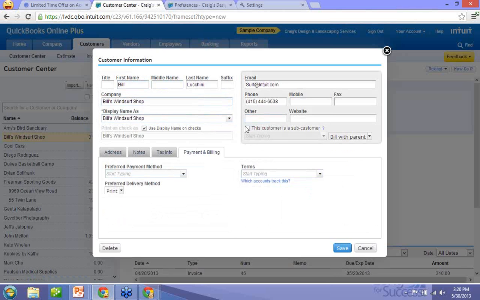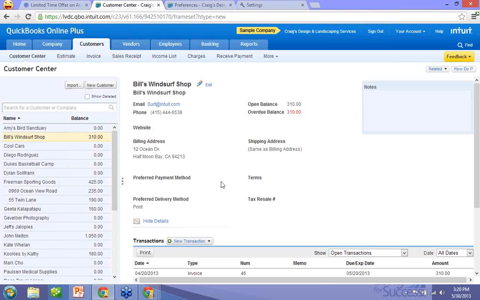This is where you would set up if it's a sub-customer or a job, if you will. So if you wanted to set up a sub-customer and then bill with parent, that's going to allow you to do some of that job costing information that you might want to do. So from the Customer Center, you could go ahead and create an invoice.